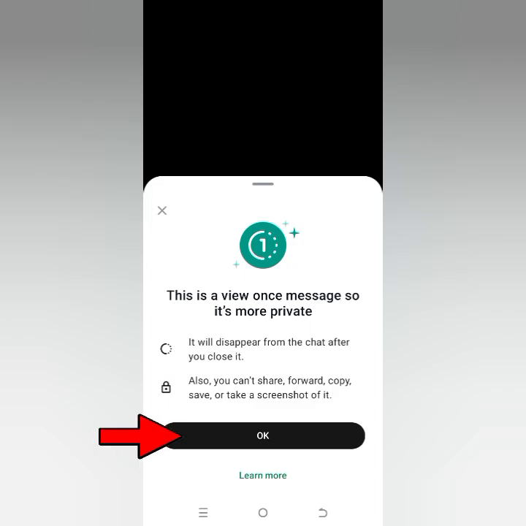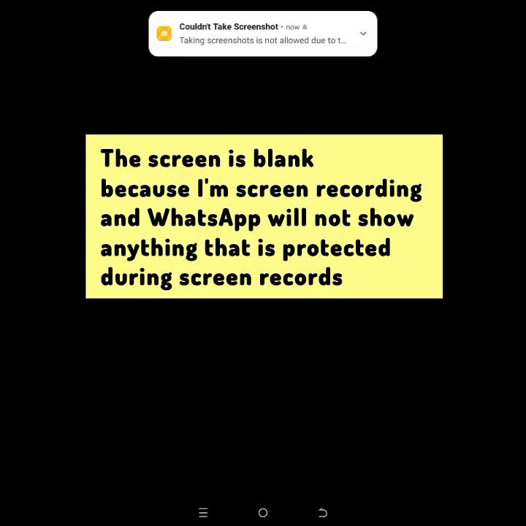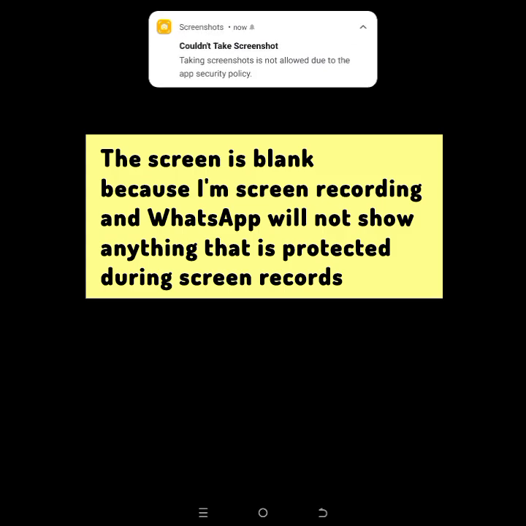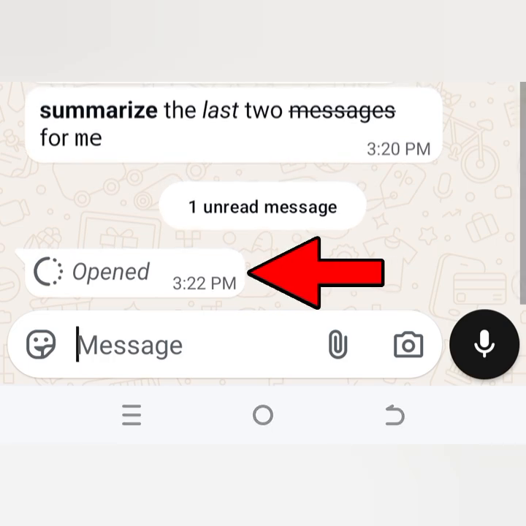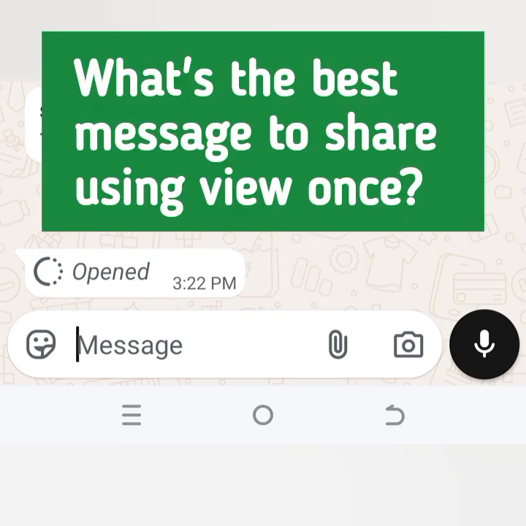Now the message will not show on this screen because I'm screen recording. WhatsApp is very private. When you are putting a password and when you are screen recording important things, they will not show you. So what will happen is that I've opened it and it will show opened, nothing more. That is how it works.